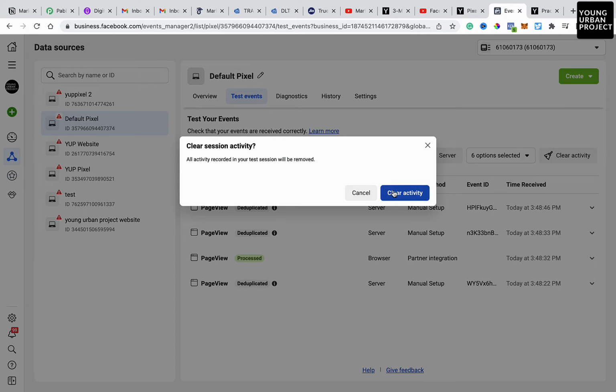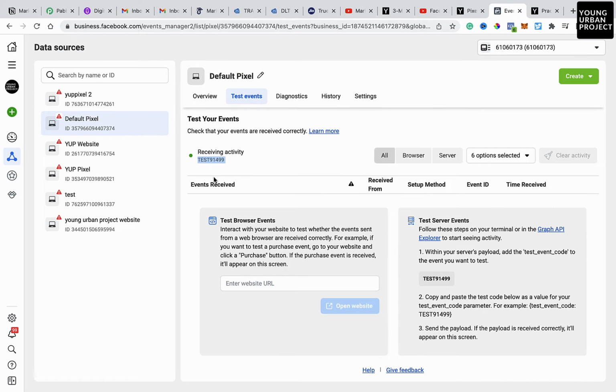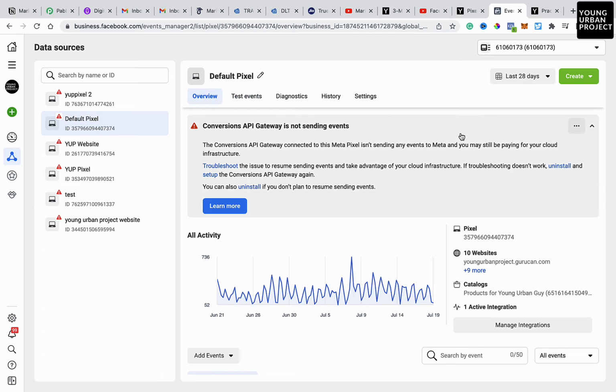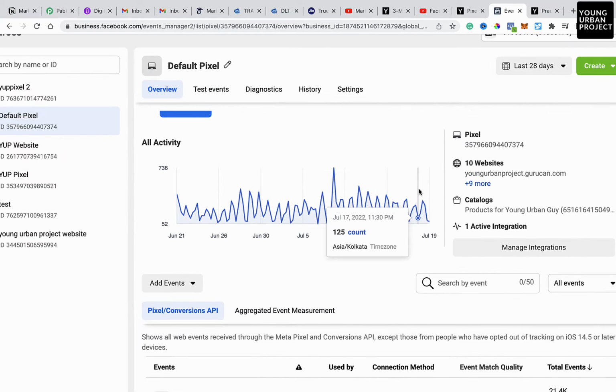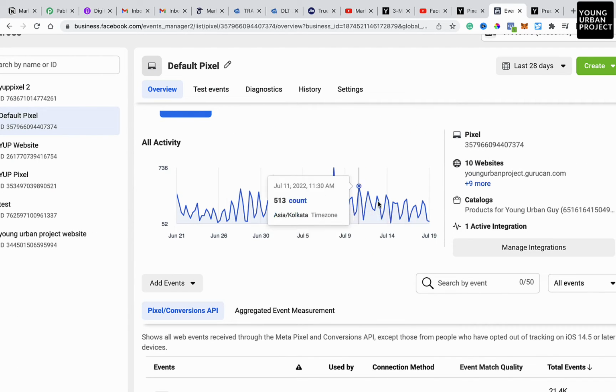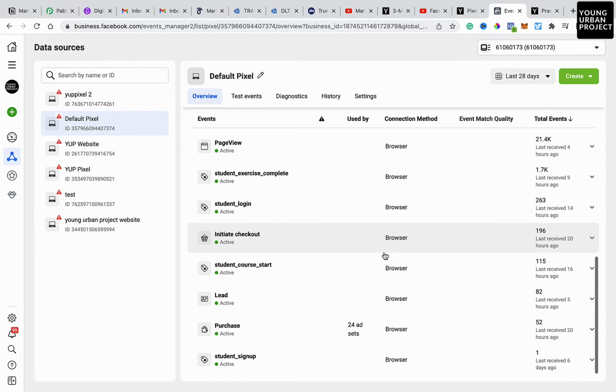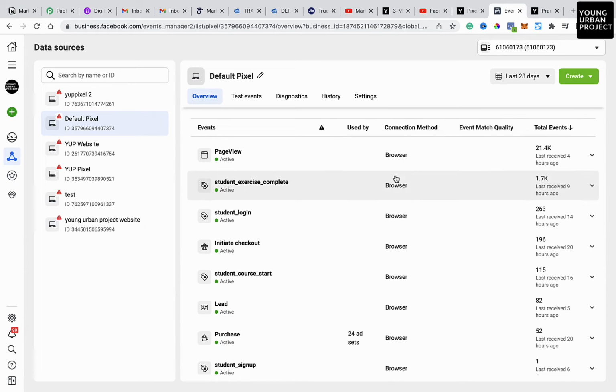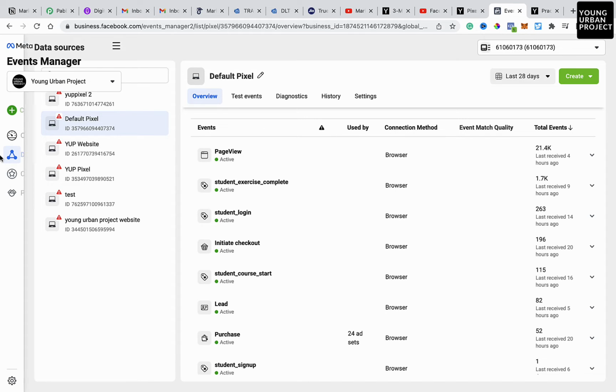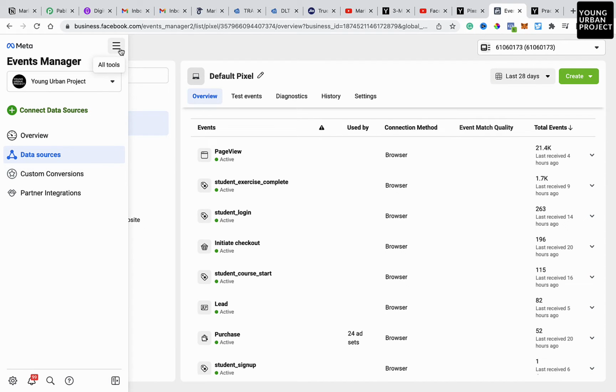Now we are back in the ad manager, and one of the things we'll do is clear the activity. This was the testing activity that we were checking, so I'm just clearing it. So let's go to overview, and when you have installed the pixel, over time this is how your activity tracking would look. These are the events that I've created for my own pixel, and these are all getting tracked. So there are different events getting tracked here. Wherever it says browser, it means the event is getting tracked through the pixel. If it says server, that means the conversion API.